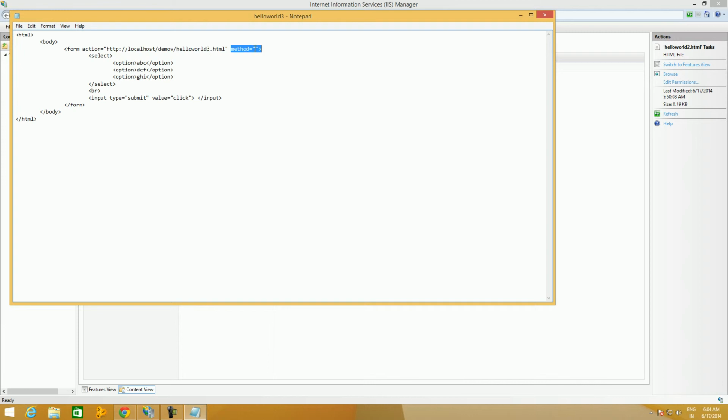and the method attribute can contain two values. One is get, the other is post. We'll see when get is required and when post is required, but as of now we will write get. By default, if you don't write any value for the method attribute, then it is get.